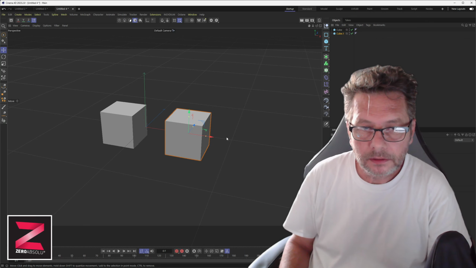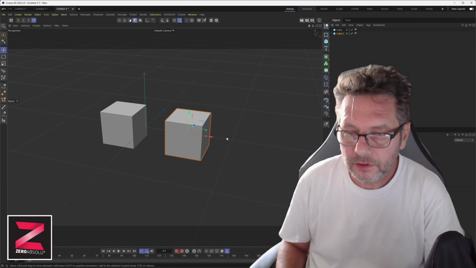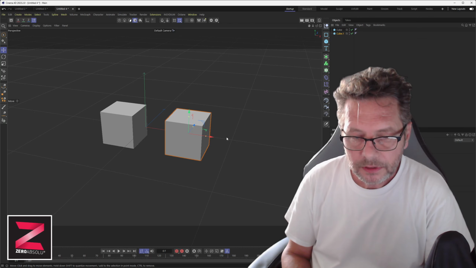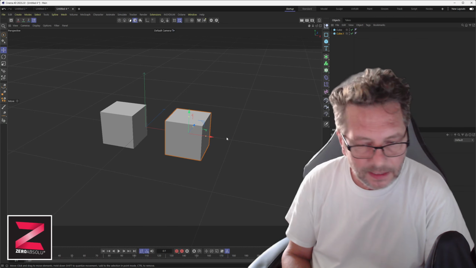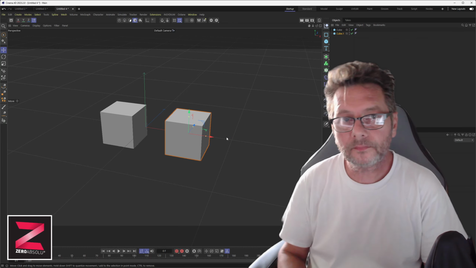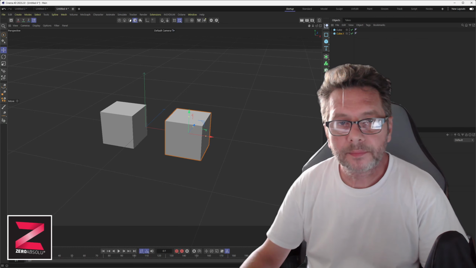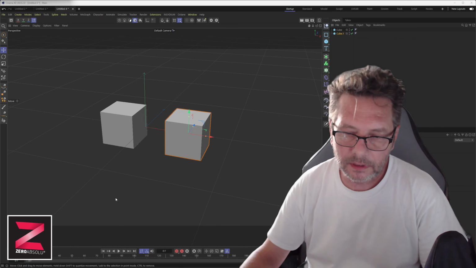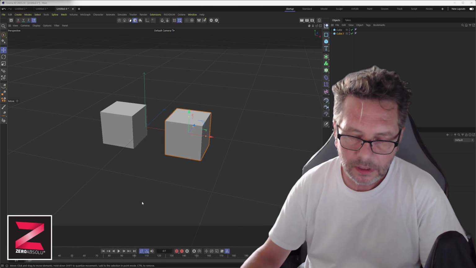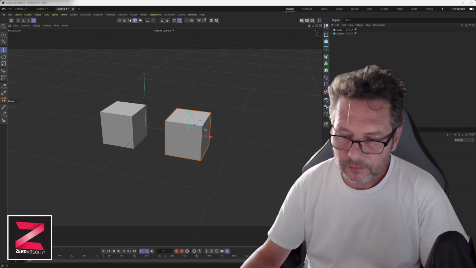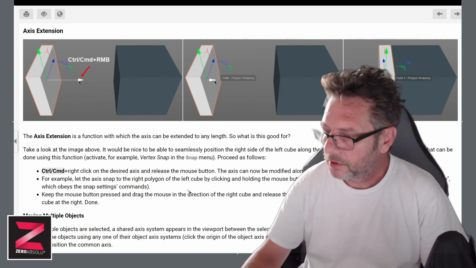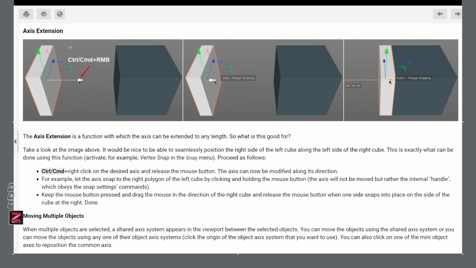Today I'm gonna tell you about a function inside Cinema 4D which is called axis extension. This is a quite special tool because the documentation on Cinema 4D is not very good about this function. Let me just show you there.